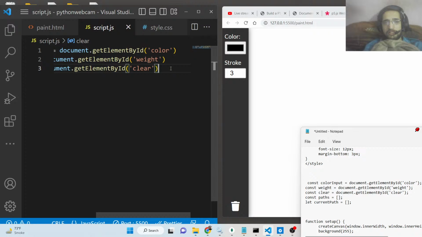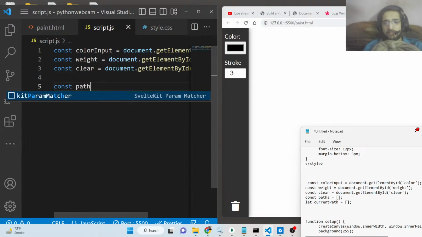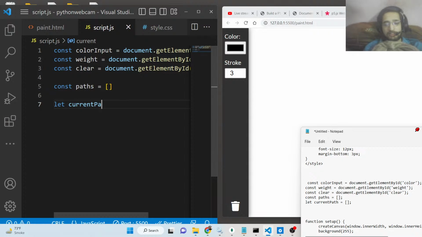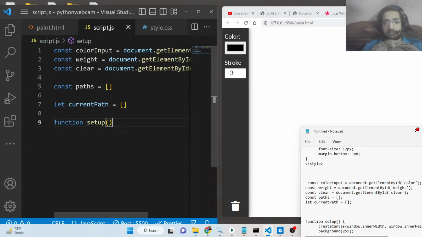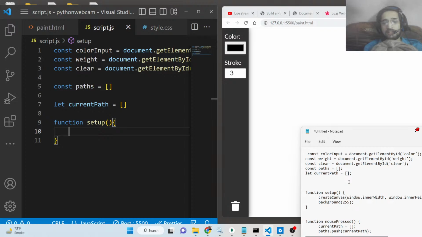After getting all these references, guys, we now need to declare some variables: paths, which will be an empty array by default, and the current path, which will also be an empty array, like this. As I already told you guys, this p5.js library is a very special library in JavaScript. It provides you a series of methods that you can rely on. One such method is the setup method. This method is already available inside this library. These are the lifecycle methods of this library, so here you can write any code that you want.